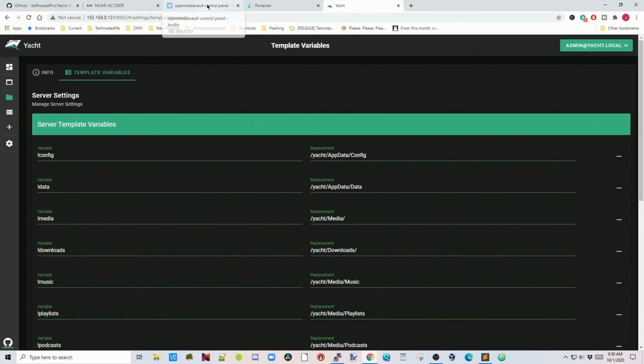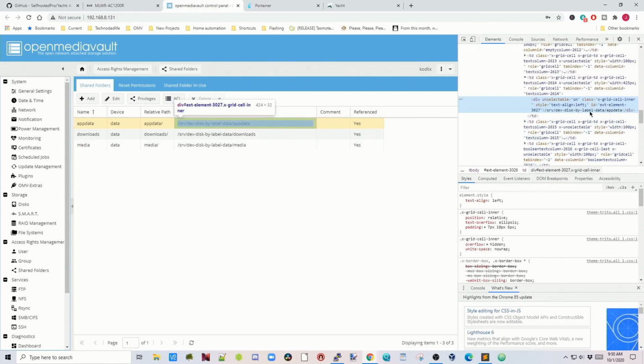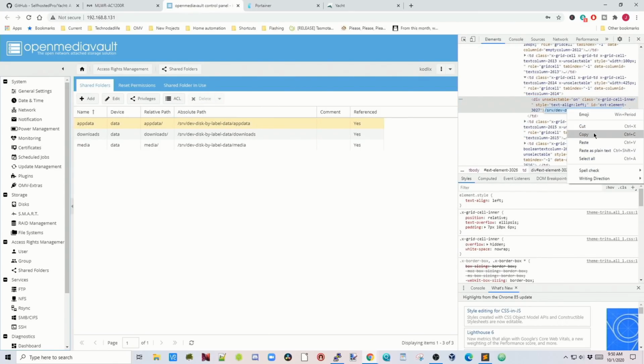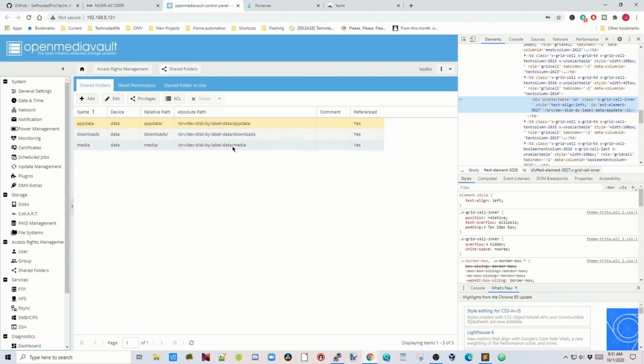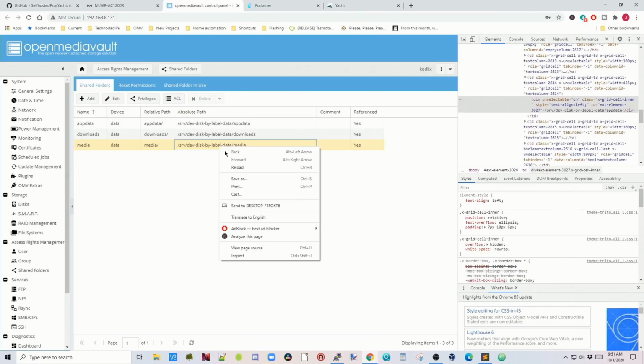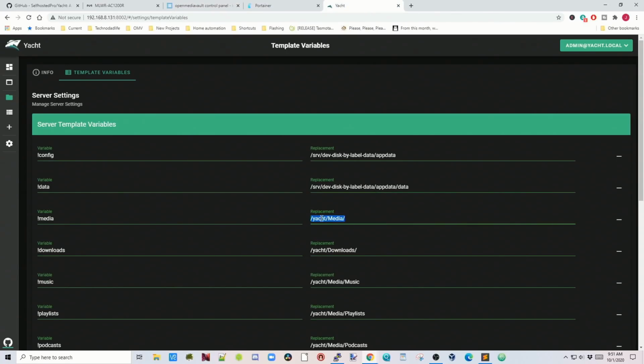So we need to go back to OpenMediaVault, and we're going to right click again, inspect, copy our app data path, go back to Yacht, highlight that, and paste that in. And we're going to do the same for the second one. And then we're going to put slash data afterwards. Now for our media, we're going to right click on our media folder, double click on that, copy, and paste that in there.